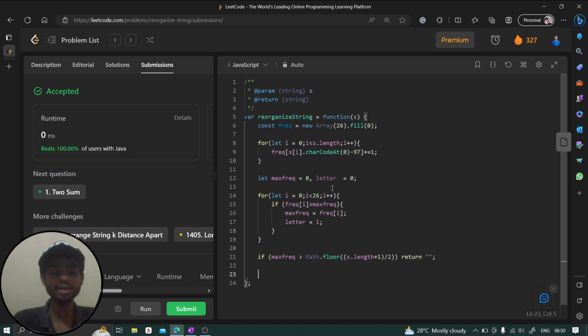But if it is not the case, then that means we can insert, we can have at least one possibility, right? So we're going to use that possibility. First of all, we take the letter which has maximum frequency and start filling from the 0 index. So let index start from 0, and one more thing, our array const result is going to be a new array of what? Array of s dot length, not 26.